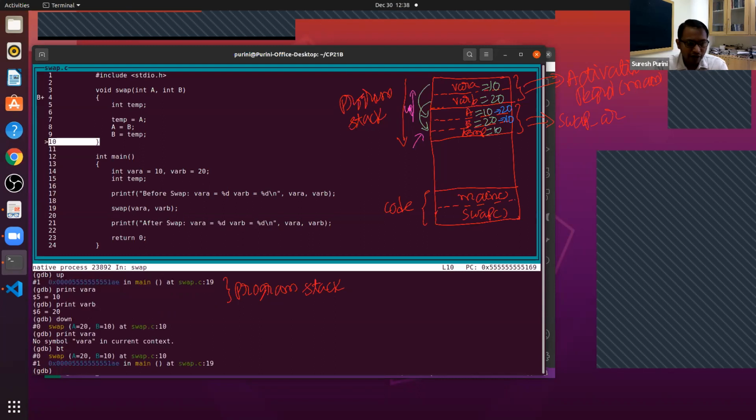When we call function swap from main on line number 19, what happens is the activation record for swap gets created. Swap underscore AR gets generated. And what does swap underscore AR contain? The activation record for swap contains the memory for A, B, and temp.